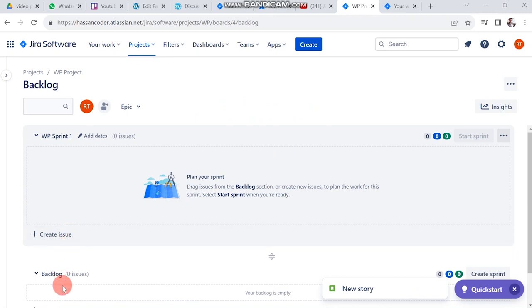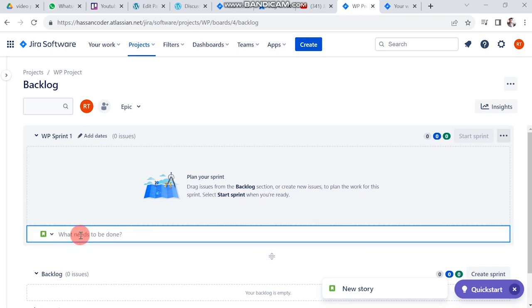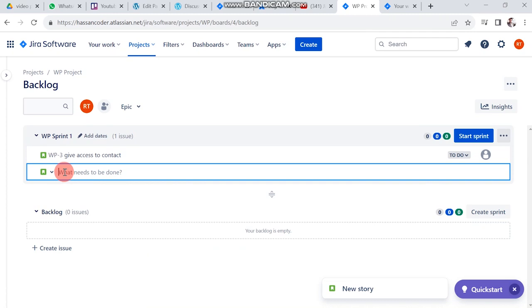Click on Add Issues as a story, task, and bug. Here you can see I have entered Give Access to Contact as a story. Then select Task and enter the task. After this, click on the Epic option located at the top of the sprint. Create the epic here. I entered Home functionality in Contact Epic.